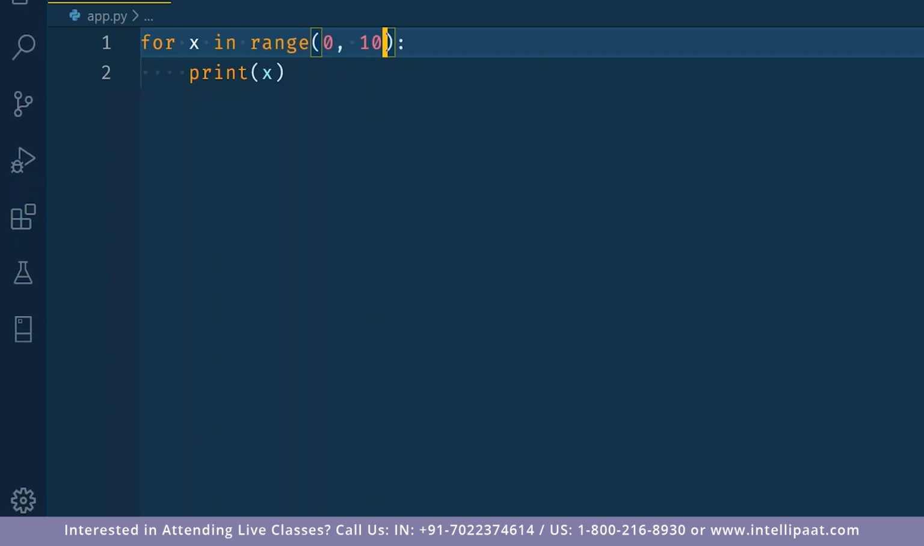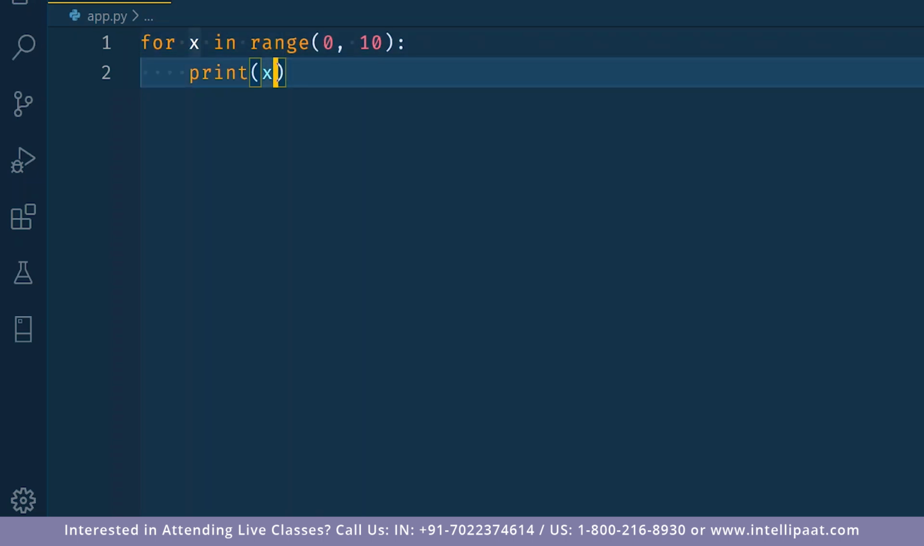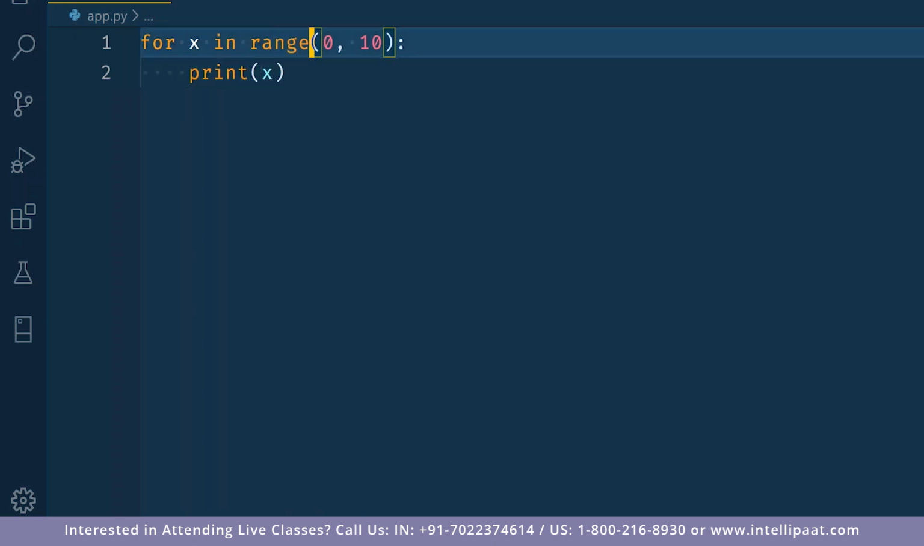So that is done. Now what happens is when I print x, it will start ranging from 0. So it takes a look at 0, prints 0, goes to 1, increments it by 1, prints 1, 2, 3, 4, 5, 6, 7, 8, and it goes to 9, prints 9, and then it is out of range, so it stops.